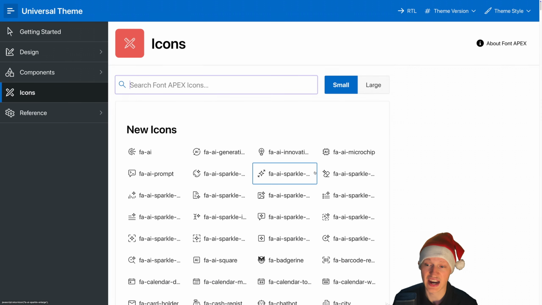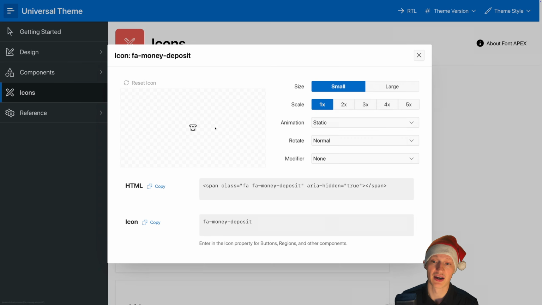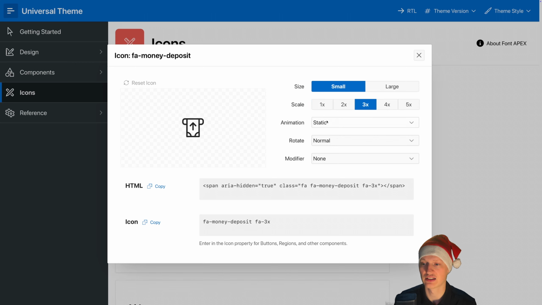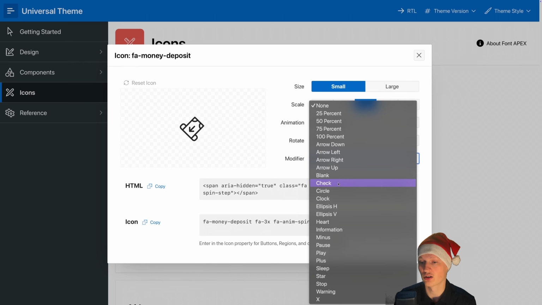Same goes with the icon page. You can get a nice overview of all the icons available, but more interestingly here, you can add the modifiers, for example, scale it, add an animation, and the modifiers are also pretty nice.